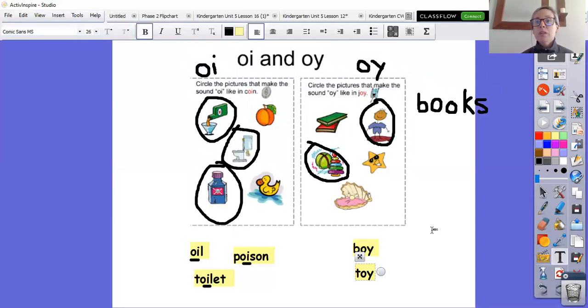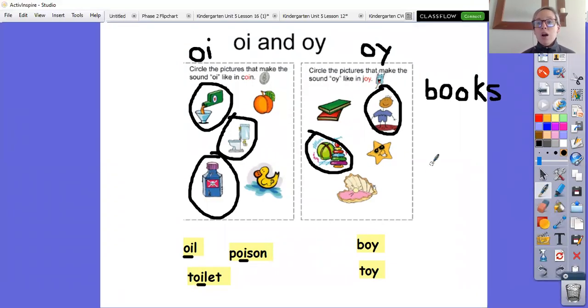Good. Now let's look at the next one. This is a picture of a star. Does star have the oi sound? I don't think so, no. So let's not circle that. And let's look at this last one. It's either a clam or a pearl. I don't think any of them. No, so we just had boy and toy.